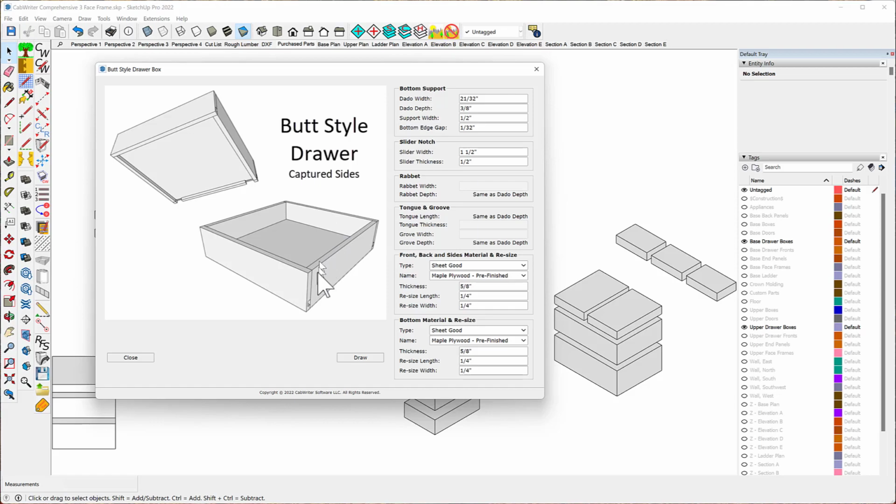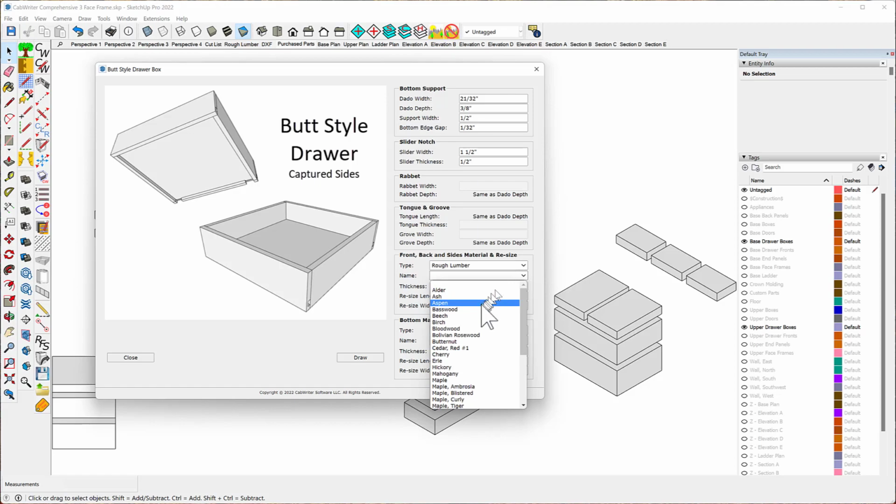the materials used in those drawbox parts is not defined on the materials tab. Rather, it's defined right here. So for the front, back, and sides material and resize dimensions, we've got sheet good currently, maple plywood pre-finished. Well, I want to change this. I want it to be rough lumber, and I'll make it birch.